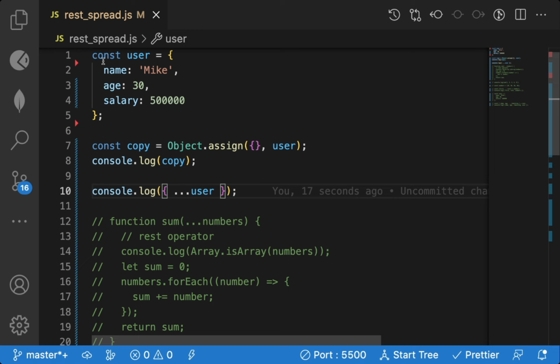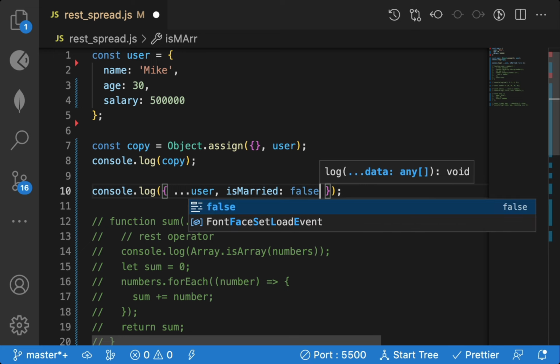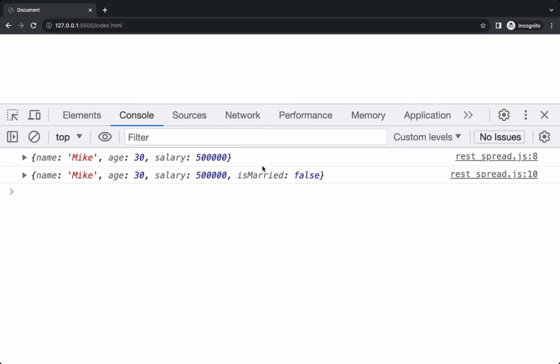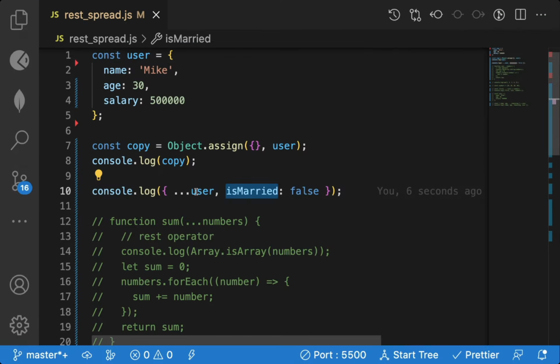So let's say I have this name, age, salary, and I also want to add isMarried: false. Now I'm spreading out all the properties of user. So name, age, salary will be there, and now I am adding the isMarried property. You can see all the previous properties are there, and I am adding a new property, isMarried. So the advantage is you can add properties at the end, or in the middle, or before also.